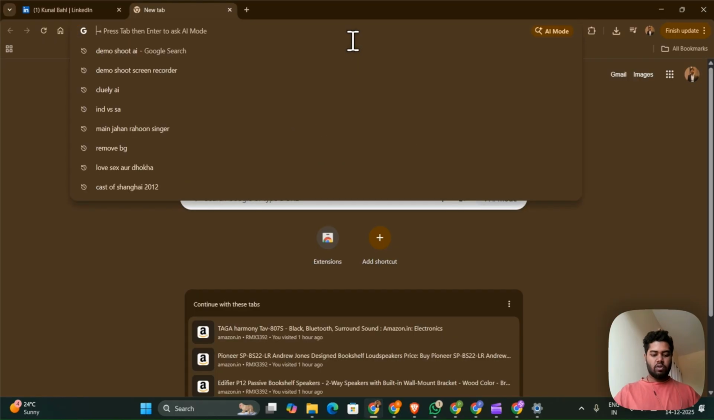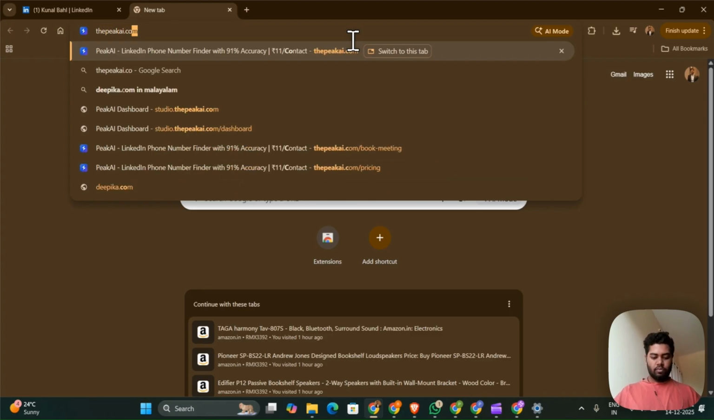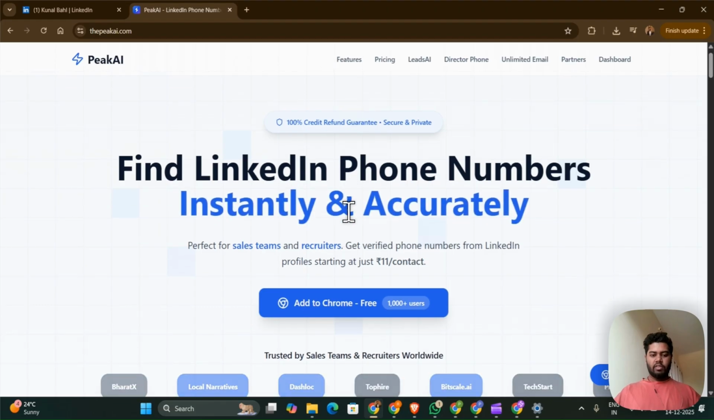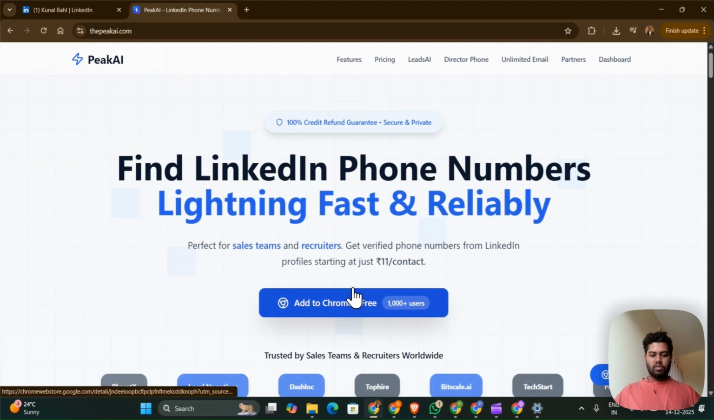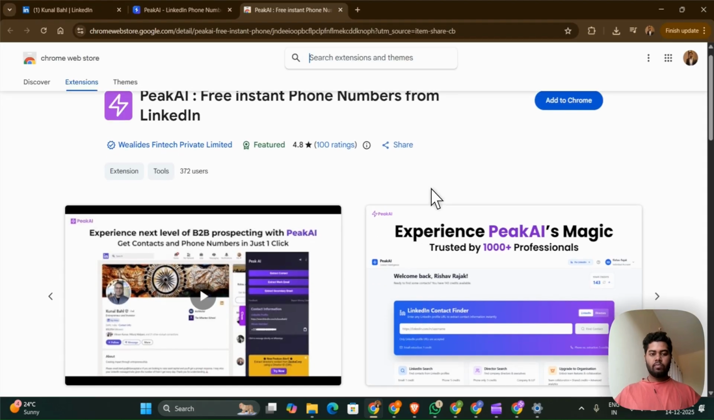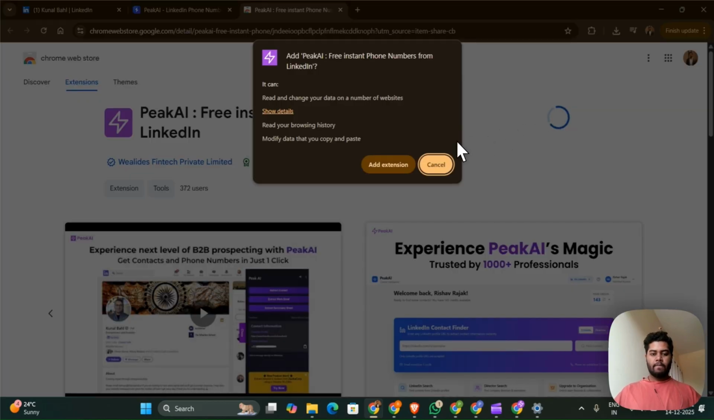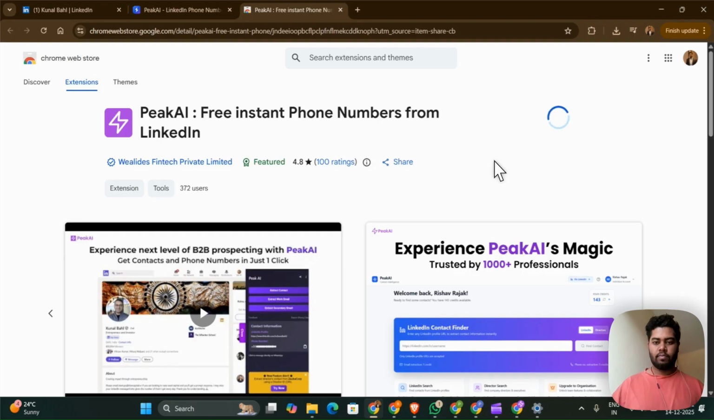So let's first come to our website, which is peakai.com. And here you can see, here it is. So you can click on Add to Chrome. Then it will redirect you to our Chrome Web Store page. Then you can click Add to Chrome, Add extension.